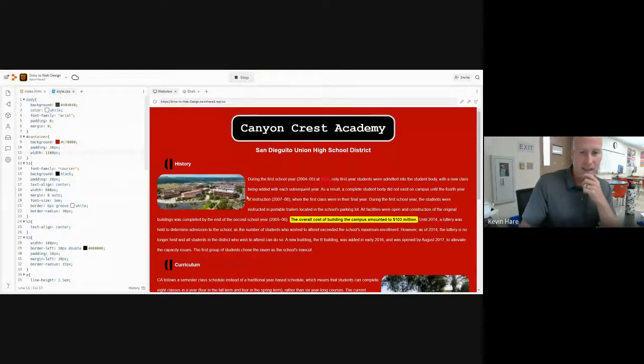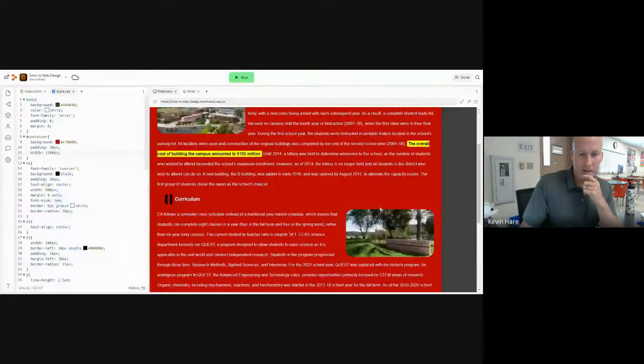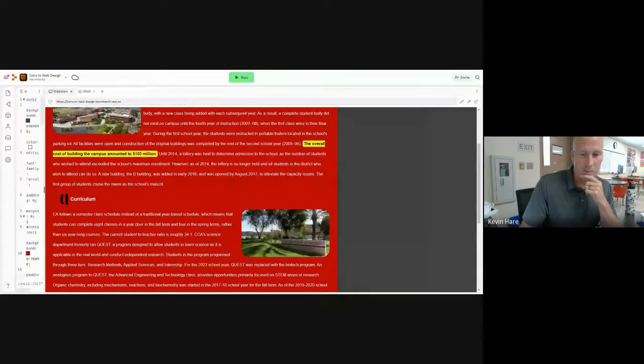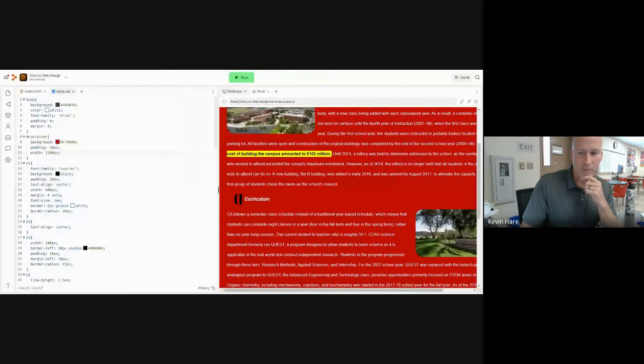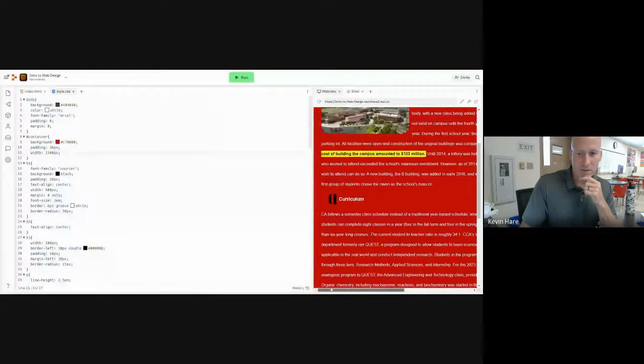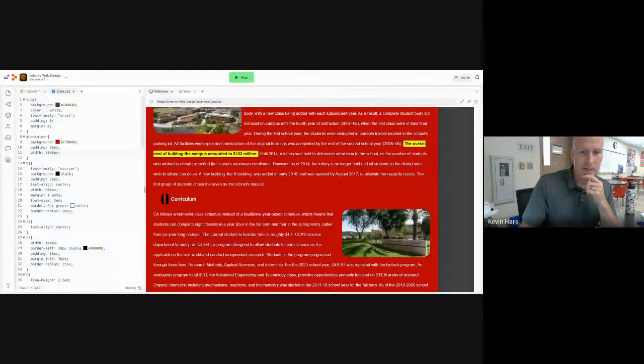But now you will see that you will have a gutter over here. And as you stretch it out, nothing moves because now I have a set width. One problem is then if it gets too small, you have to scroll over. But we'll fix that with media queries later.